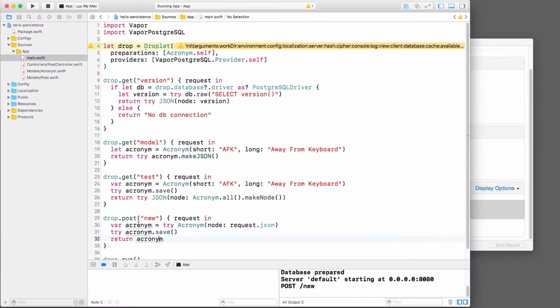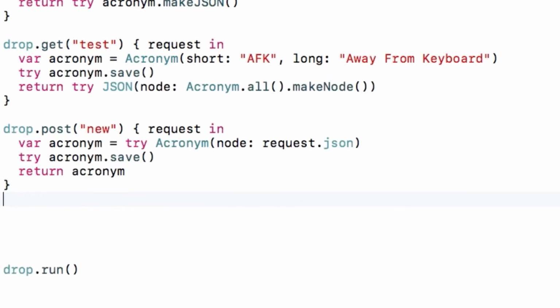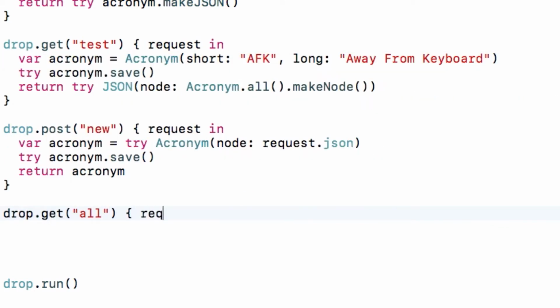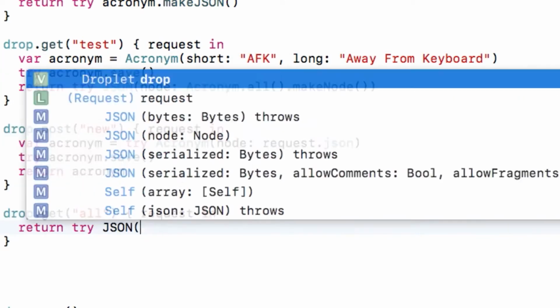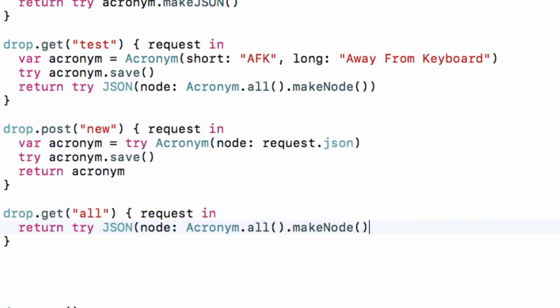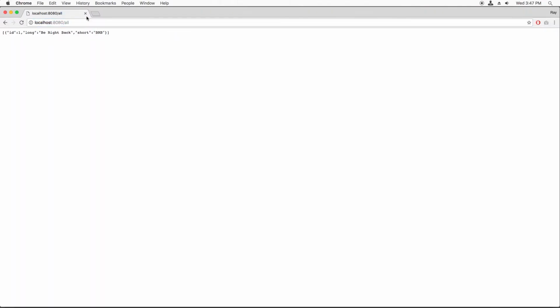Okay, so that's create. What about read? Let's start by making a route that will return all acronyms in the database. I'll create a new route to handle a GET request called all. To get all acronyms in the database, all I need to do is call all on the acronym. And finally, I need to convert the result to a node with makeNode. If I try this out in a web browser, it works.